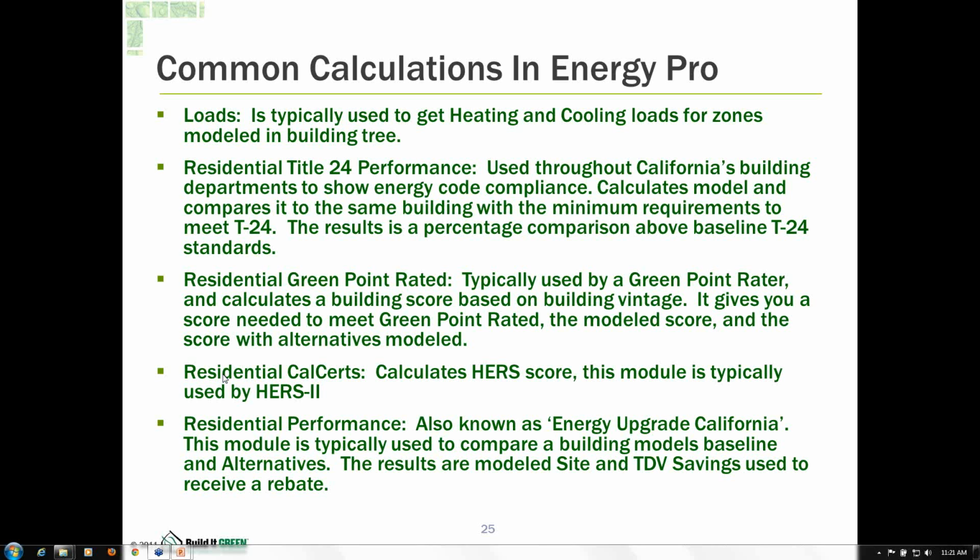Also another module that's widely used is the residential performance module. That's also known as the Energy Upgrade California residential and non-residential performance. If you're down in LA, I know a lot of the folks who participated in the pilot program got acquainted with the non-residential module, and that was the first time I got acquainted with the non-residential performance module.